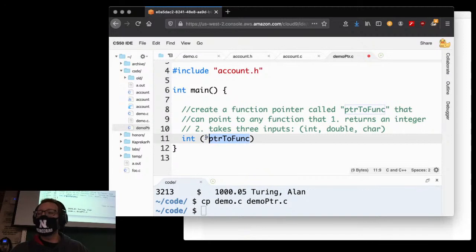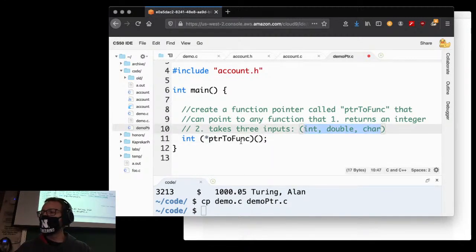That's just the name. If I didn't have the parentheses, what would that be? That's an integer pointer. It points to an integer. By putting these parentheses here, I'm saying that this is actually a function pointer. And I would put in the parameters right here.